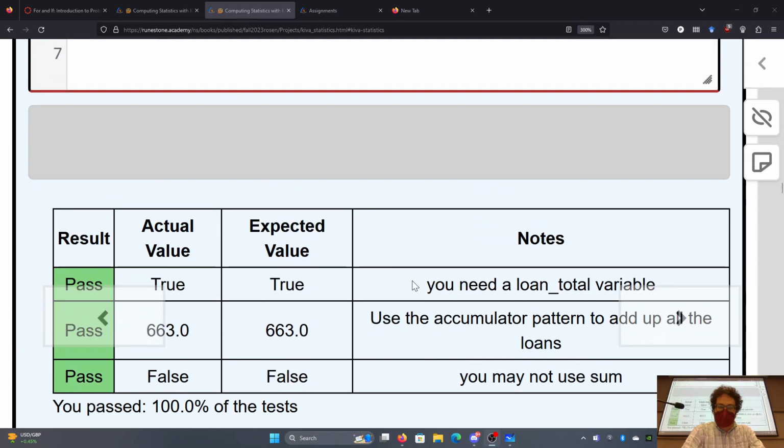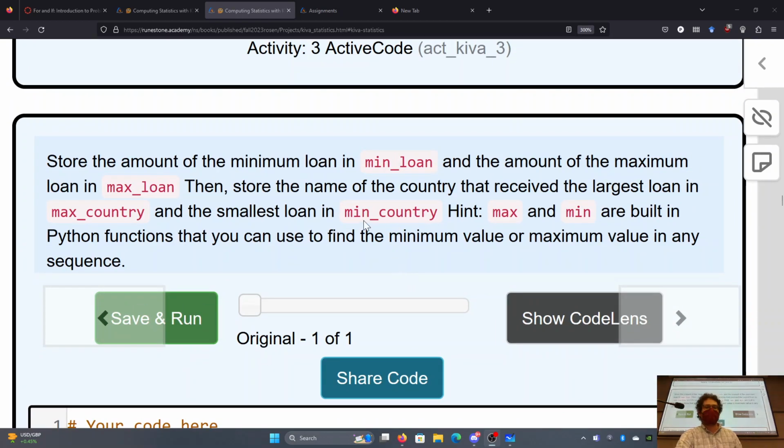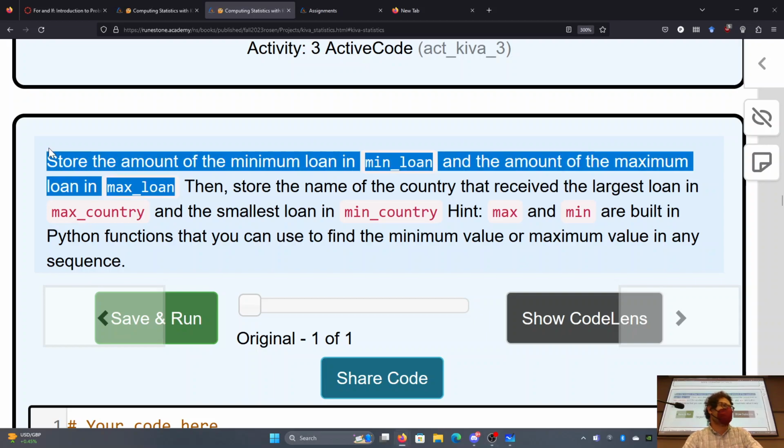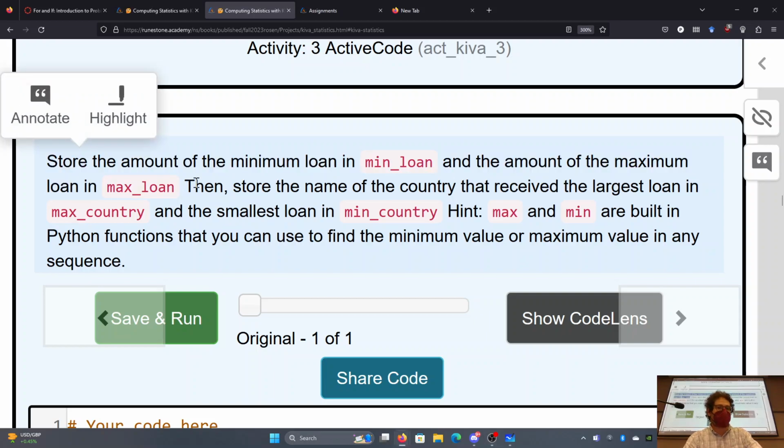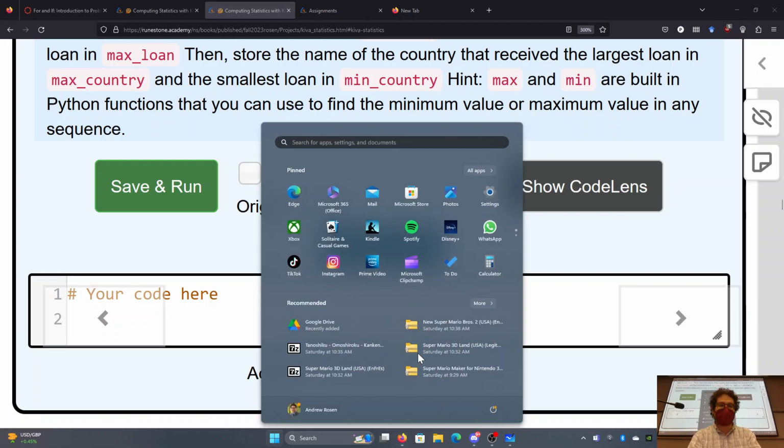So for this problem, figure out the smallest amount and the largest amount over here, and store them in min loan and max loan. Let's go ahead and work on this first part, and then we'll tackle the second part. It says, hint, min and max are built-in functions in Python, and they work exactly like you would hope.